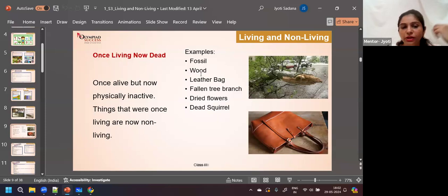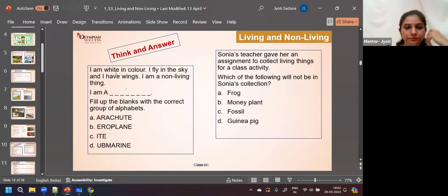Wood, I have explained, when it is on the plant, it is living. As we take the wood and make doors, chair, table, then it is non-living. Leather bag, fallen tree branch, dried flowers, dead squirrel, all these come in the category of once living, now dead.